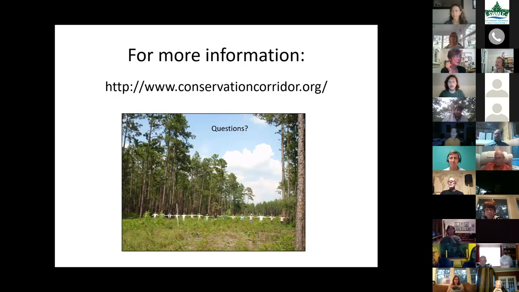Pete asked, do you know if insurance companies ever pay for these overpasses? Not that I've ever heard of. I would love to see that, but I've never heard of it before. It's a good question. Vehicle collisions, particularly with deer, are a huge deal. And if that was a tool to help reduce those, that would be fantastic.